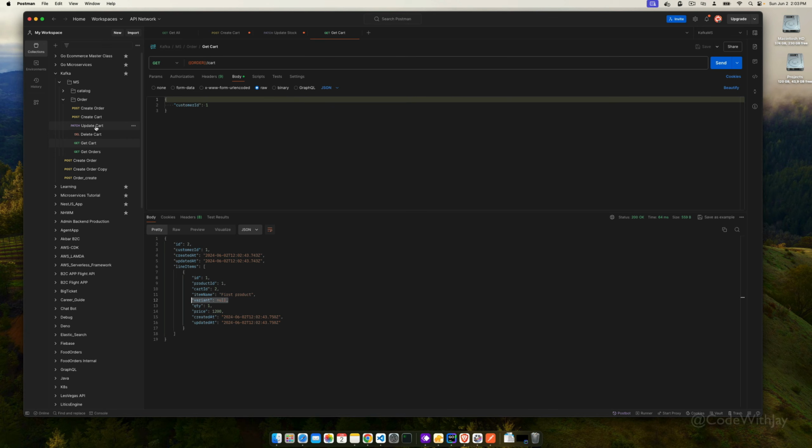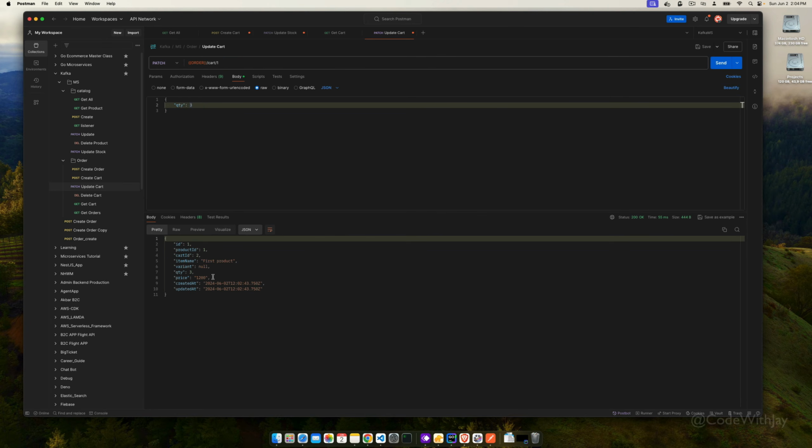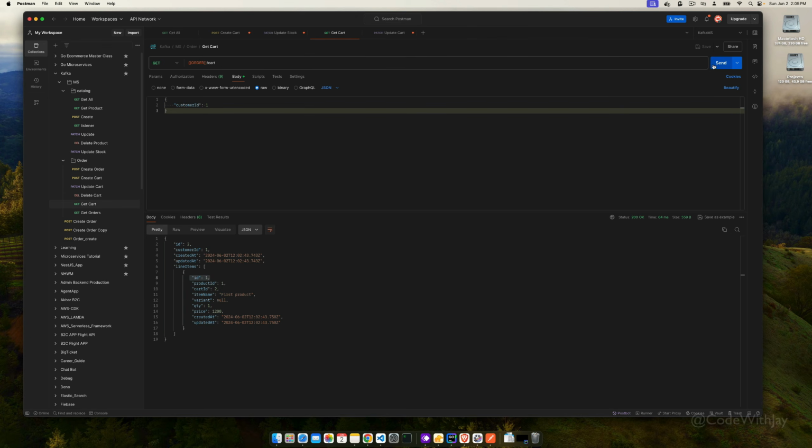All right, so let's try to update our card, right? Here we can provide the card line item ID 1, and quantity will be 3. Let's try to call this one. Can you see? Now the quantity is 3, right? And if you go again to get card, just keep an eye on this quantity, then it's going to be changed. Now can you see it's changed, right?